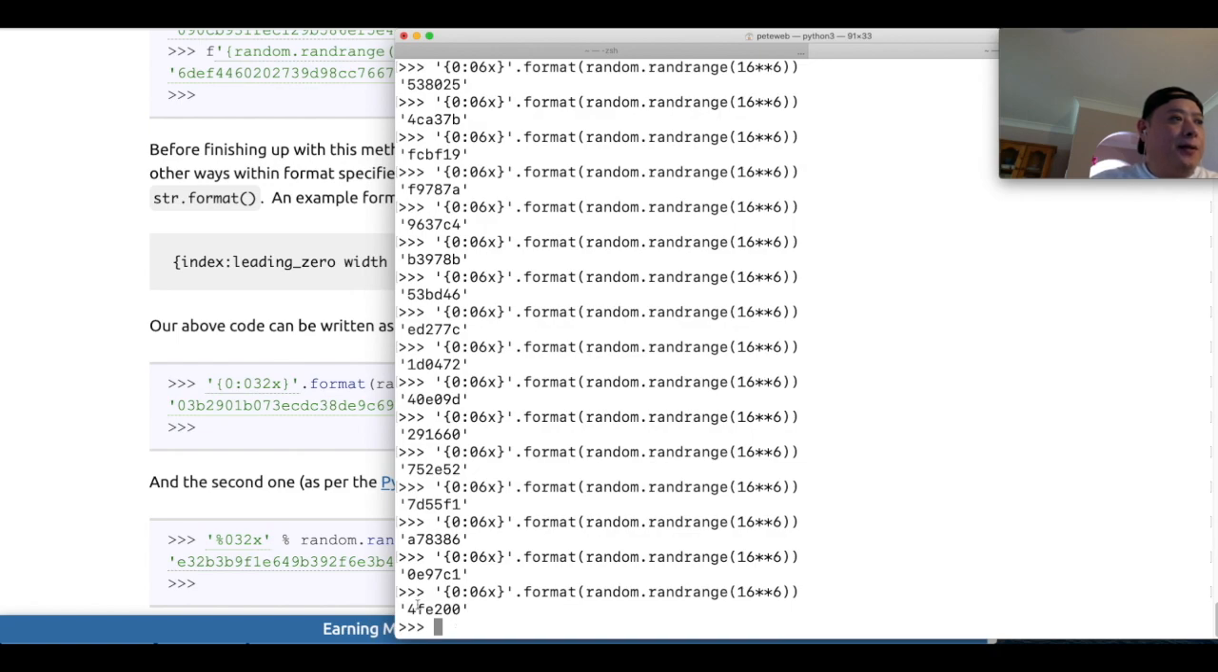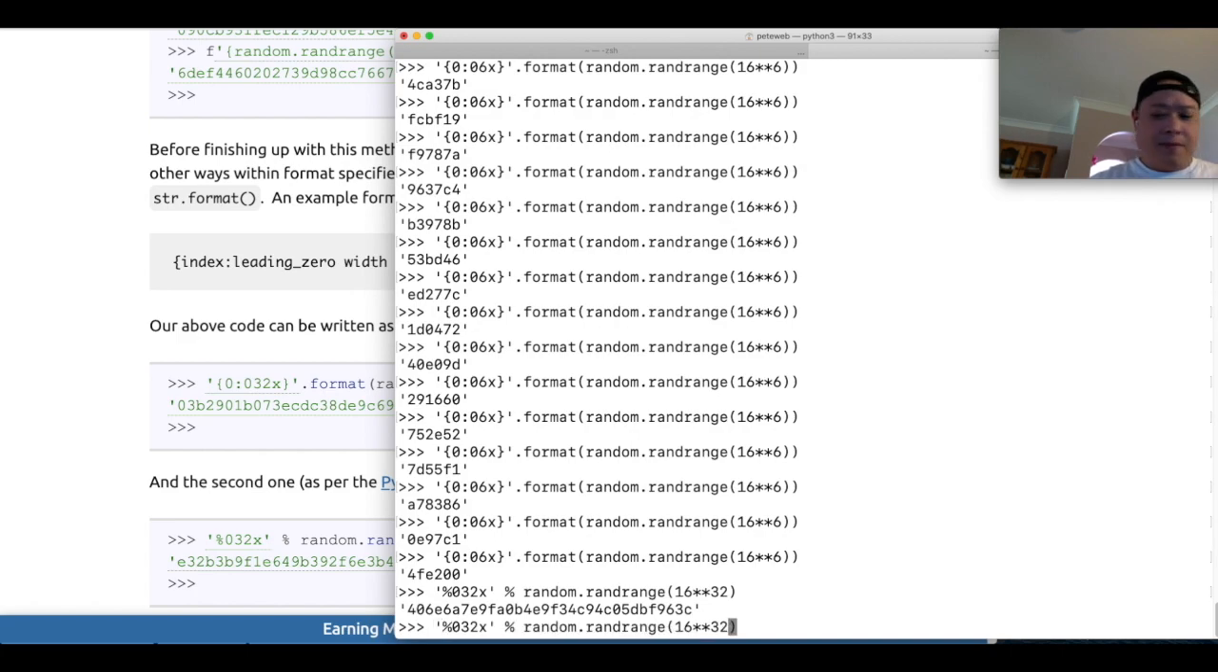And then the last one is the old percent. I believe this was carried over from the C programming language. Correct me if I'm wrong, or leave a comment or let me know in the chat room. But anyways, it's referred to as the old percent format style. So we do a 32 length. Let's do 6.